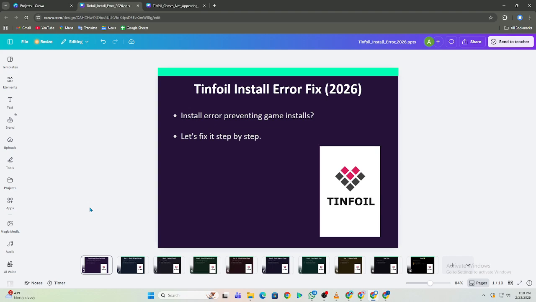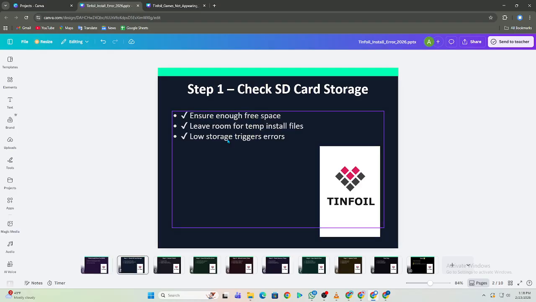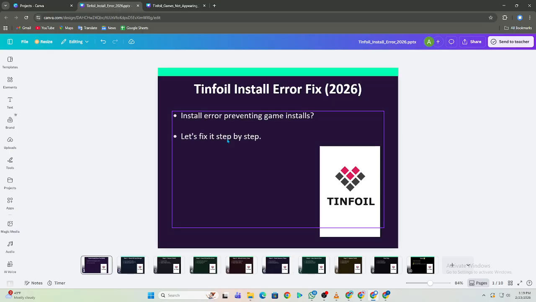Hey everyone, if you're getting an install error in Tinfoil and games refuse to install, that can be really frustrating. The good news is most install errors happen because of a few simple issues. In this 2026 guide, I'll show you the step-by-step fixes that usually solve it fast.